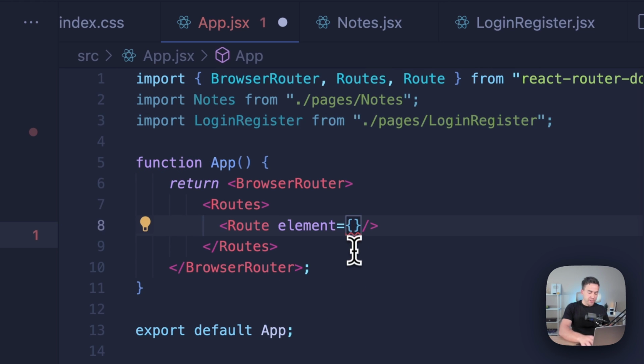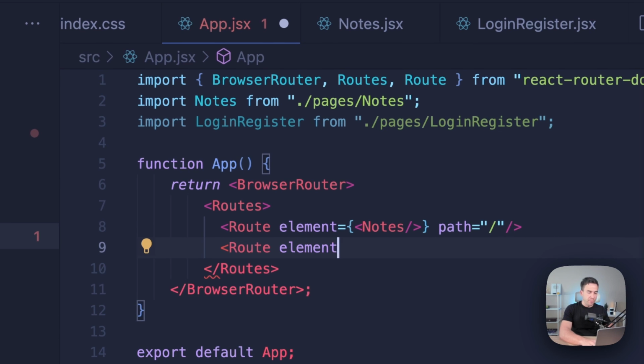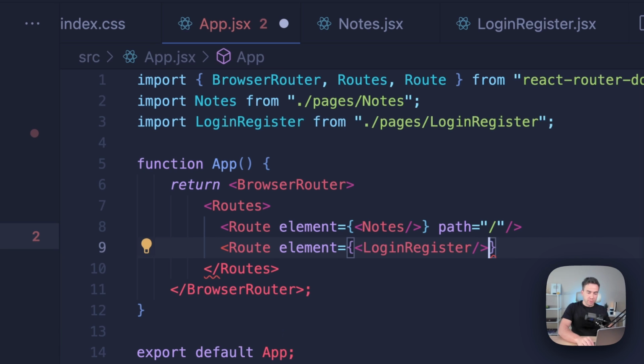So the first one here is going to be notes. Close that off here, and we need to set the path. That's going to be just the root directory right there. So we're just going to put a /, and then for the second route, this is going to be the login register page. So we'll throw that component in, close that off, and then for the actual path, we're just going to send a user to /login like that.